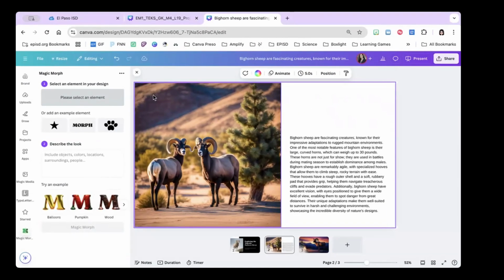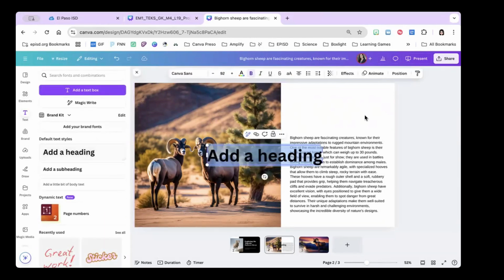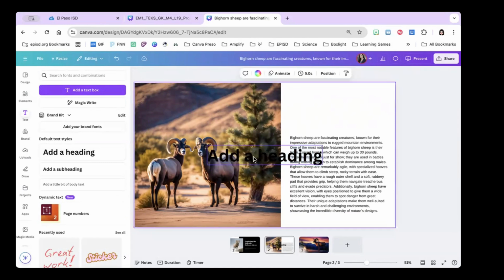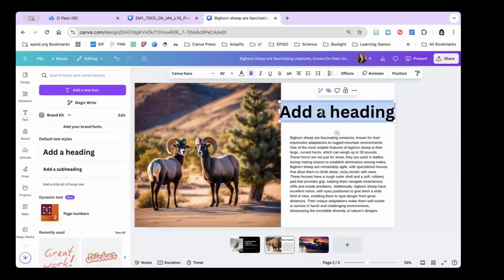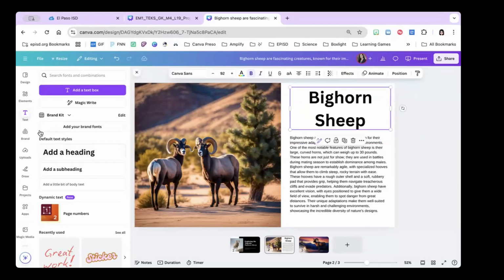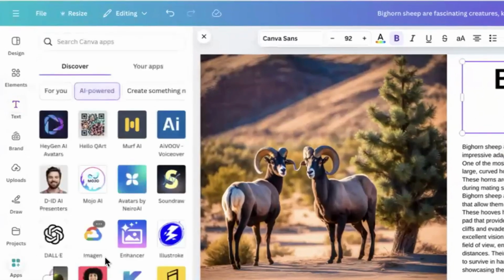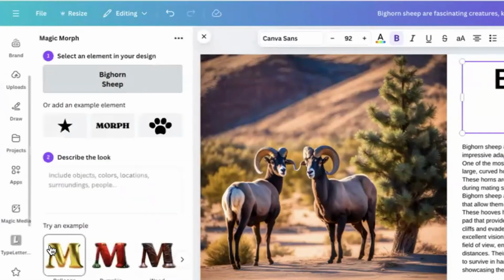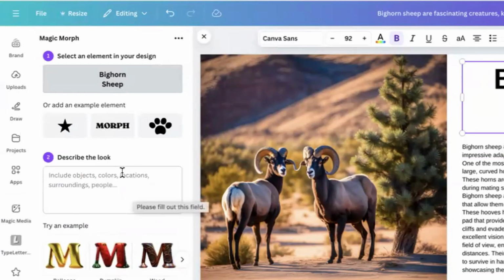And it does tell me to select an element, which I don't happen to have on my page. So let me take a minute to go back to text, and I'm just going to type the title of what I have here. Move that up. We have bighorn sheep, and we'll leave it like that. There we go. I'm going to hop back over to my apps because I know there's this AI powered app called Magic Morph. And you can decide what you want the look to look like.